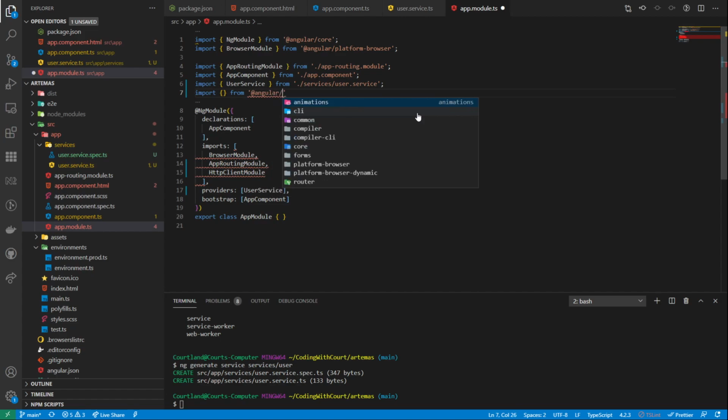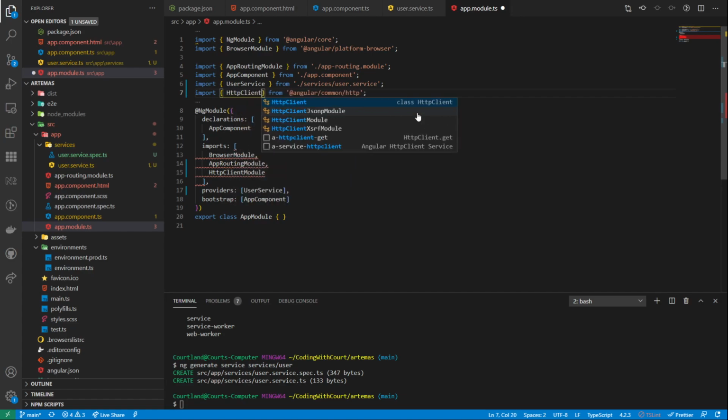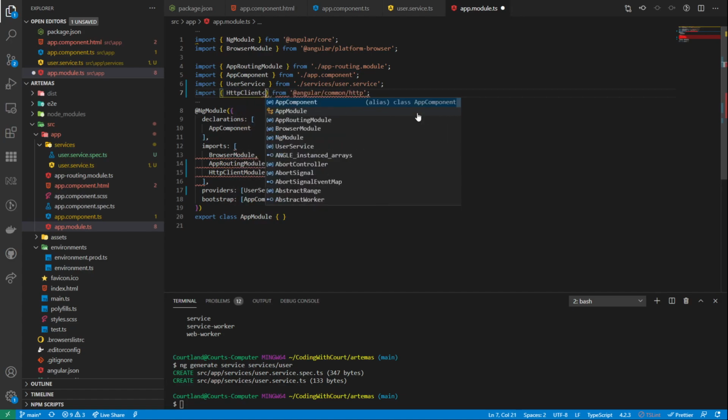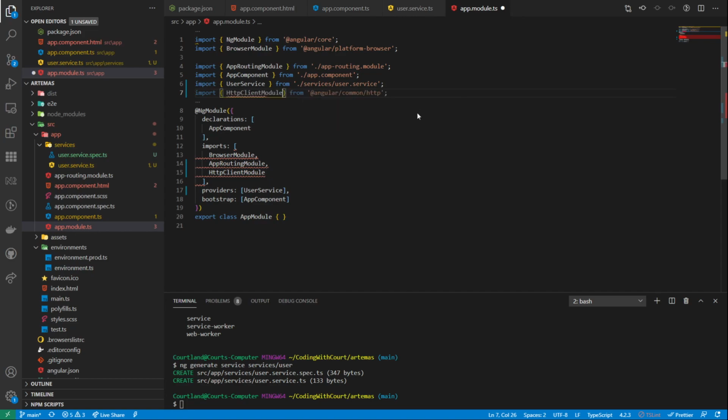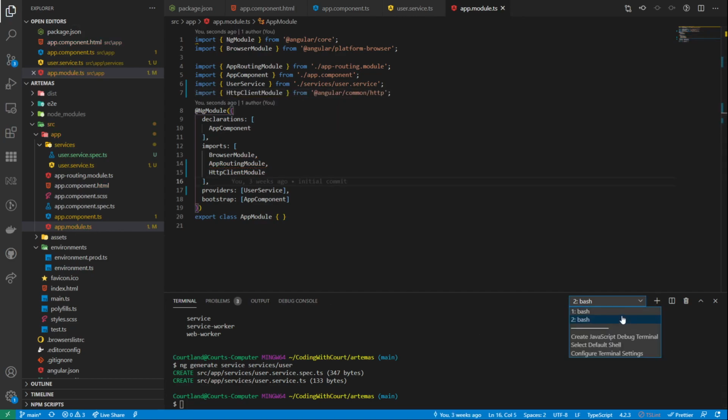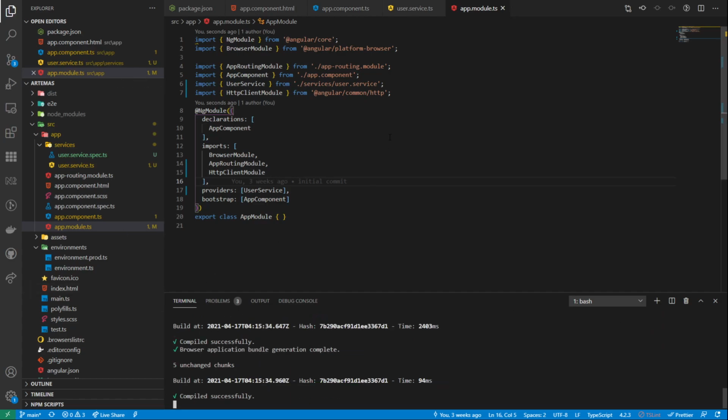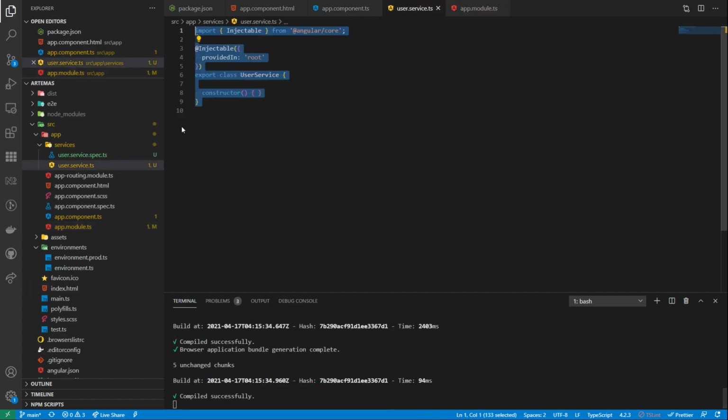So at Angular, I believe it's common HTTP. So it's HTTP client module. Okay. Let's go ahead and save that. Everything's compiling correctly, which is great.